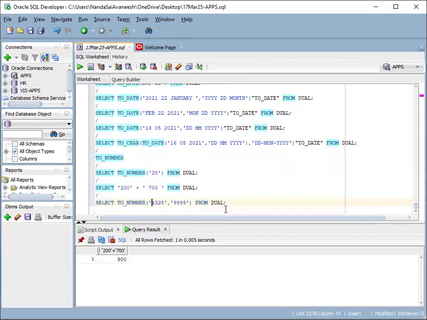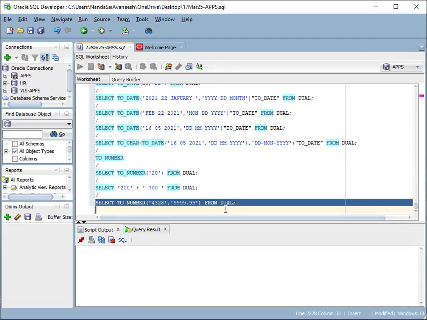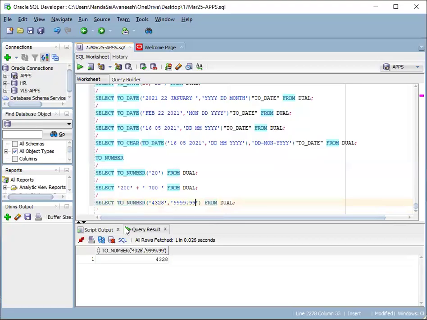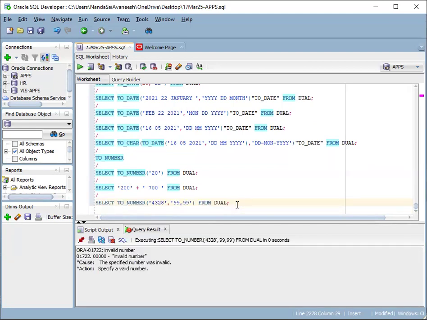Select to_number of 4328 comma 9999. Then it is converting 4328 only. Here it says invalid number. Why? Because the comma is there, so it is giving the error. Suppose a digit is there, then also it is an invalid number.